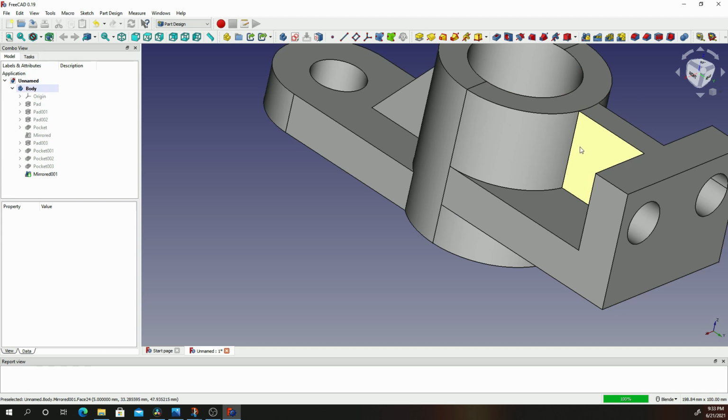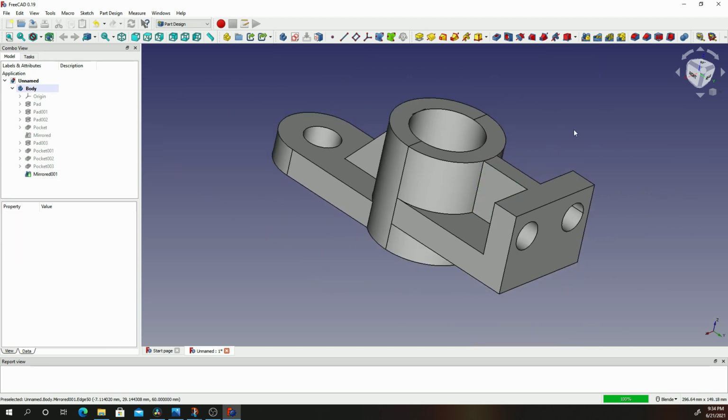So that's it. That is our second mechanical joint.